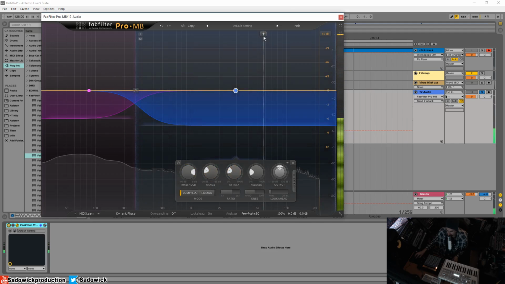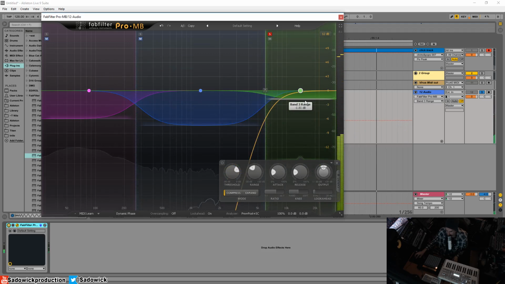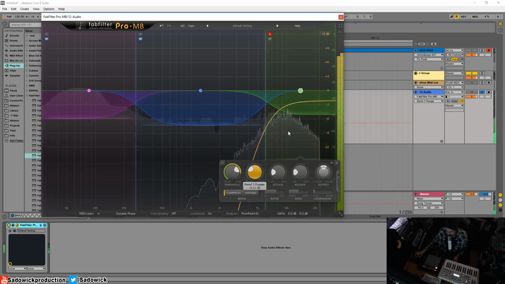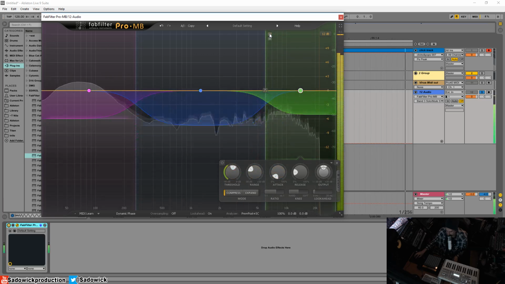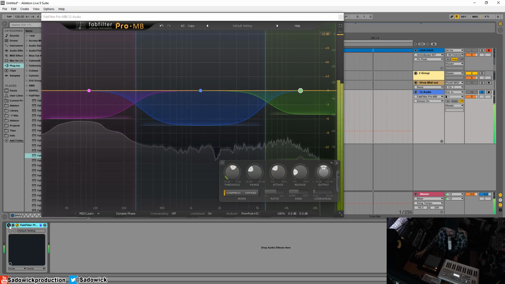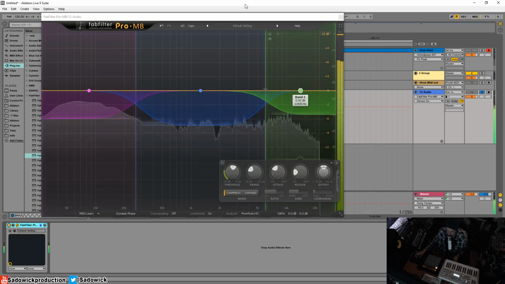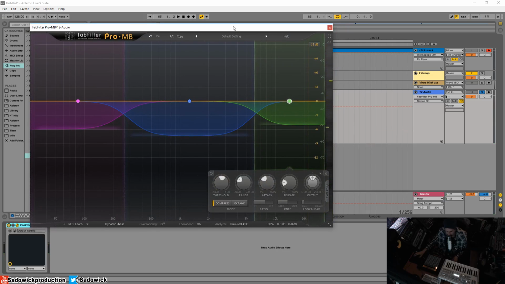So we can add another band, which would be the high end. I hear that kind of harshness of that. I can dial that in, give it a listen. Yeah, notice how it sounds EQ'd, but it's not EQ'd.